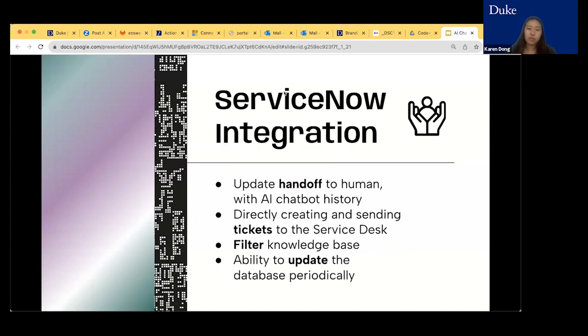Next, about ServiceNow integration. Currently, the handoff to human with our bot is just a button that links to the current ServiceNow website. We hope that in the future, we can have a better handoff to human, for example, sending the chat history to whoever is helping the user so that it streamlines the process. And we hope that the bot can directly create and send tickets to the service desk instead of them having to go through two separate processes, so that the bot can just do that on its own.